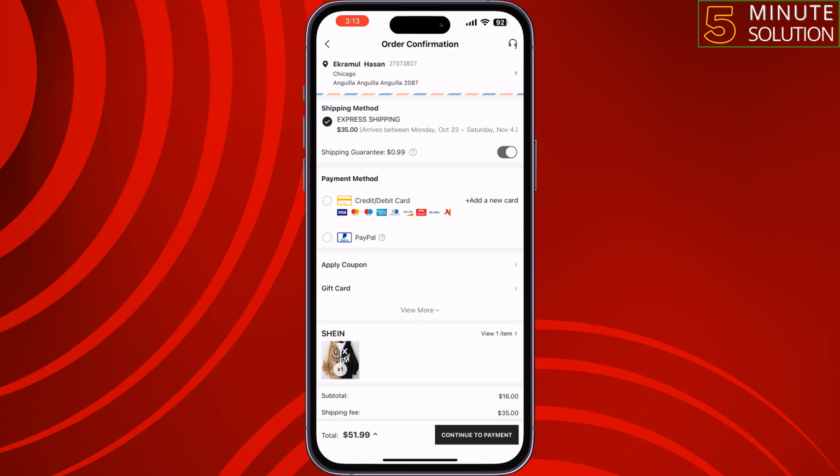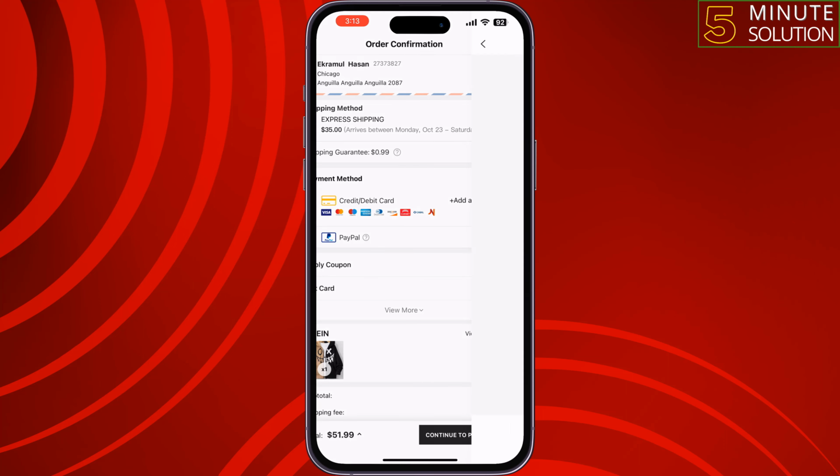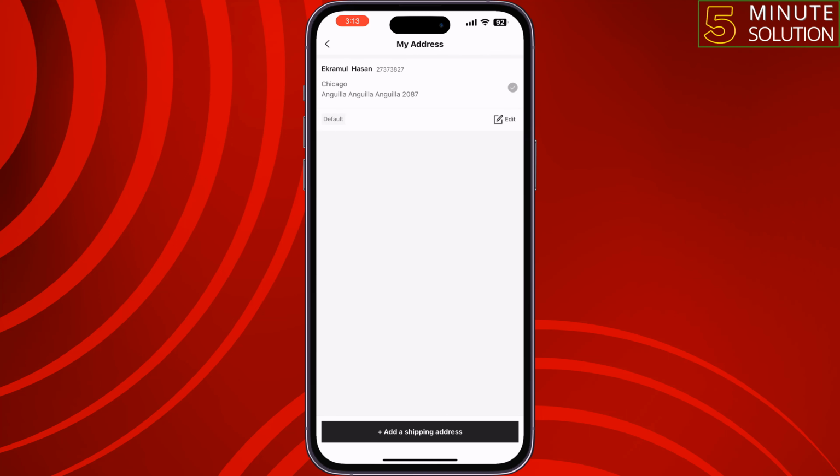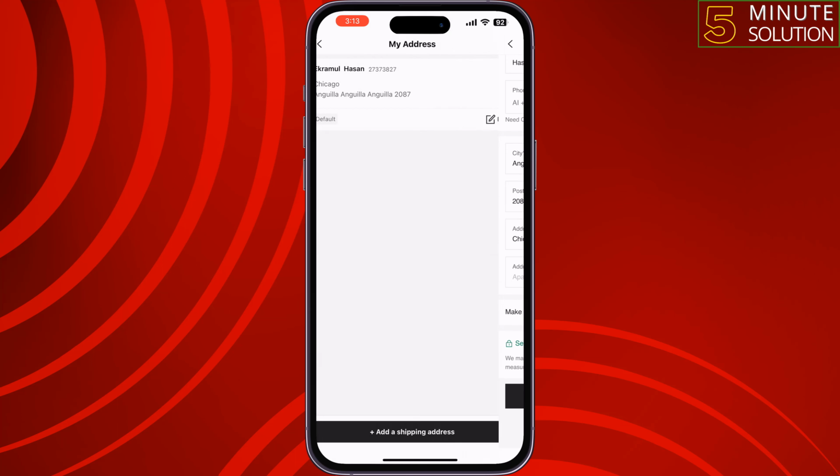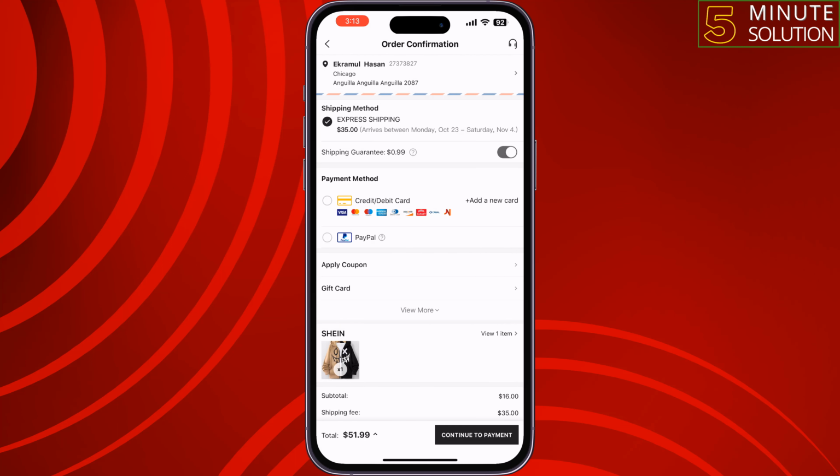Now tap on your name at the top and tap on edit to change your shipping address. Once done, now select your payment method. To use your credit or debit card, select credit, debit card. Tap on place order.